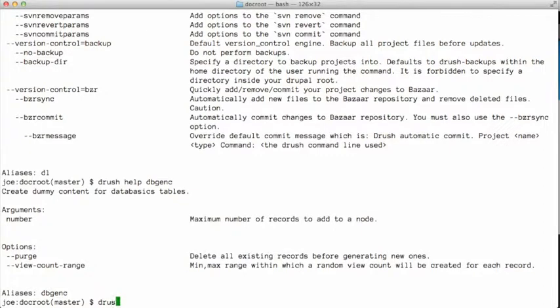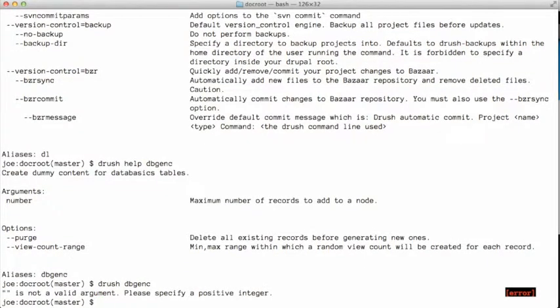You also see that if I just try to run this command, like so, without passing in an argument, it's going to spit out an error. That's because in Drush, arguments are required. If a command takes arguments, it won't work unless I pass in an argument. Options, however, are optional and are not required. They're just used to modify the default behavior of a command.